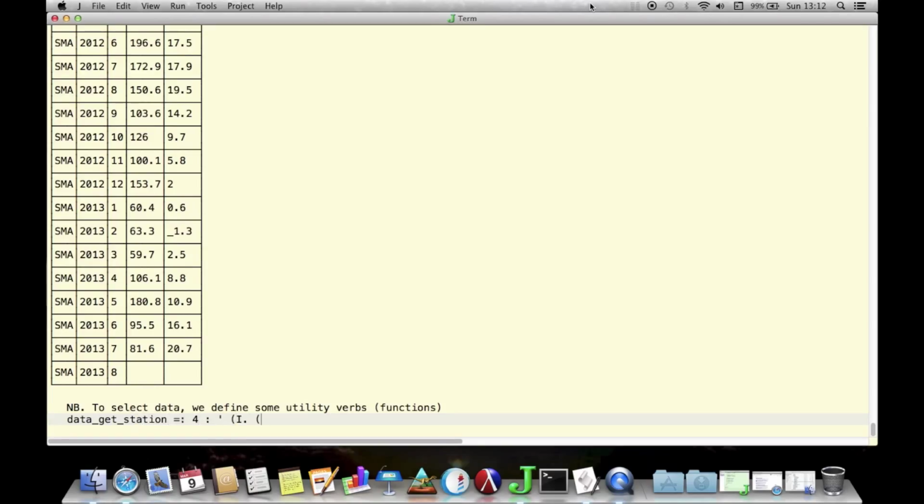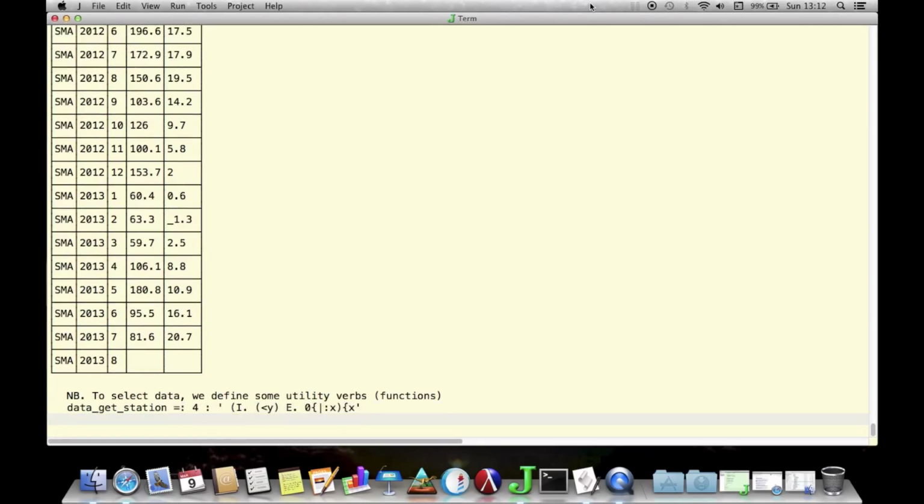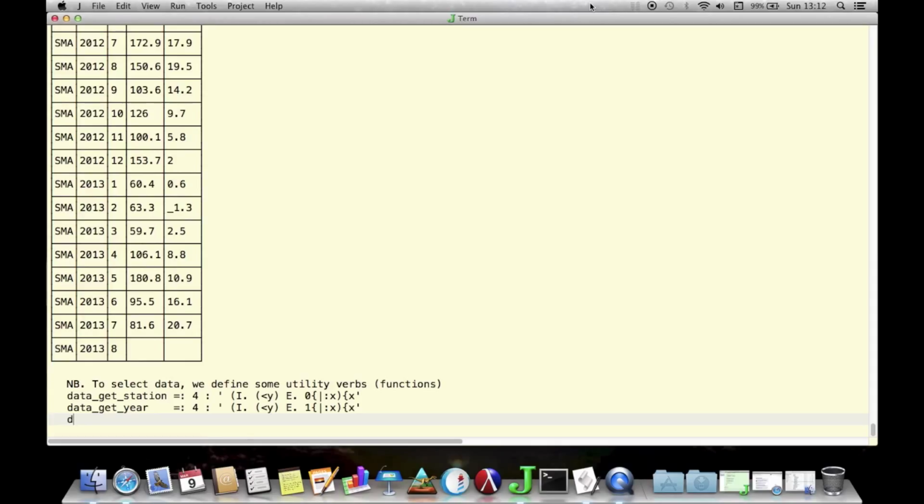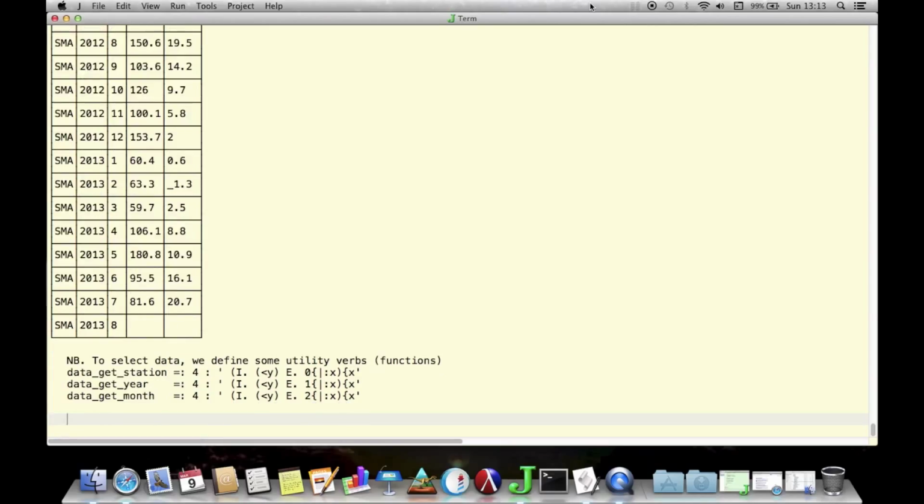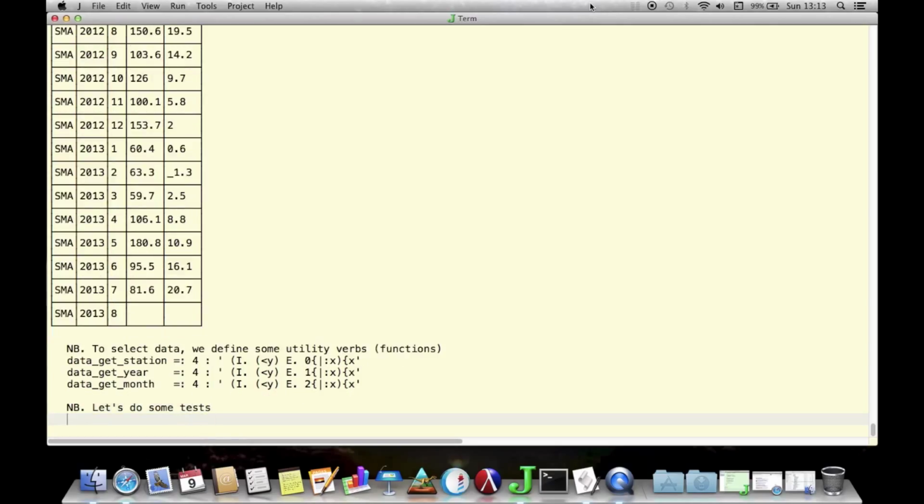Let's define some utility verbs to extract these columns of data in a useful format. You'll see that all three of these look very similar to each other, varying only in the last part of their names and in the number of the column each extracts from our data table. We test these new verbs to see if they look like they're returning the parts of the data table we expect.